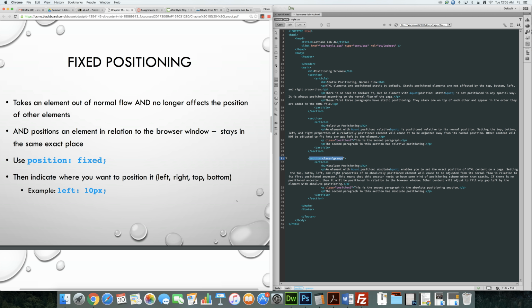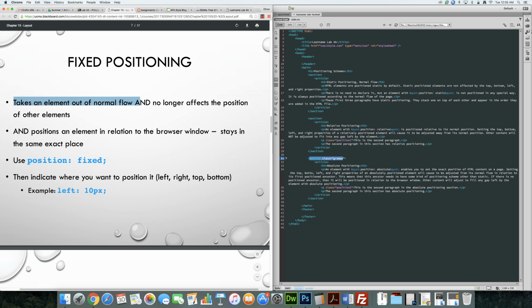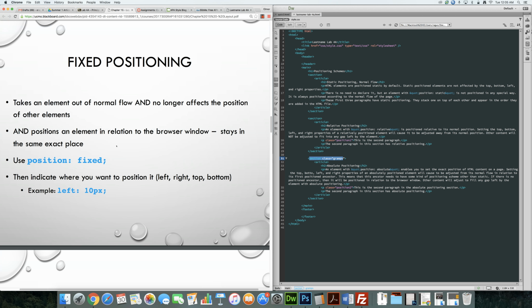In this video, we will be working with fixed positioning. Just like absolute positioning, in fixed positioning, it will take the element out of the normal flow and it will no longer affect the position of other elements. However, we don't have to worry about looking for positioned ancestors. It will always be in relation to the browser window. Once you set the left, right, top, or bottom properties, it will stay fixed at that position.